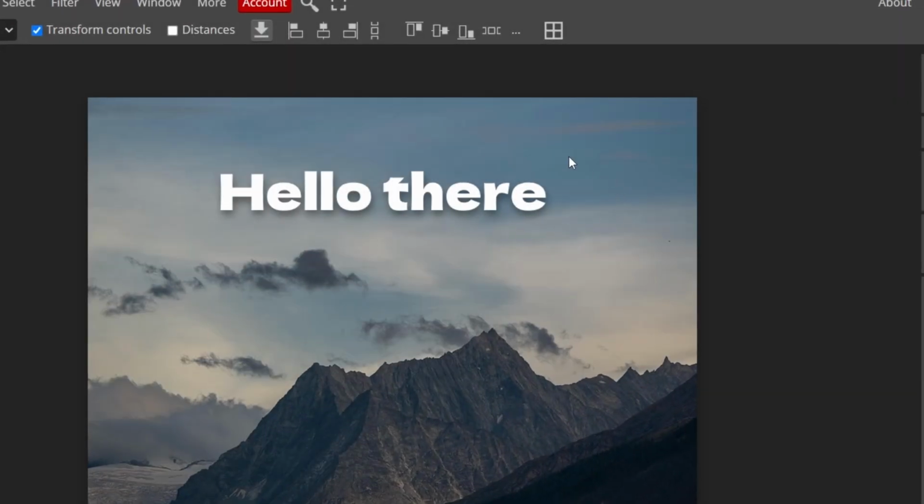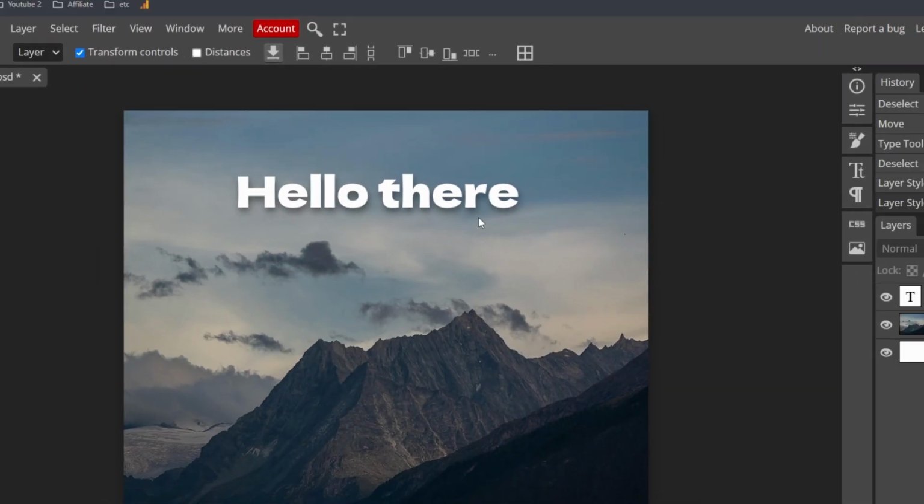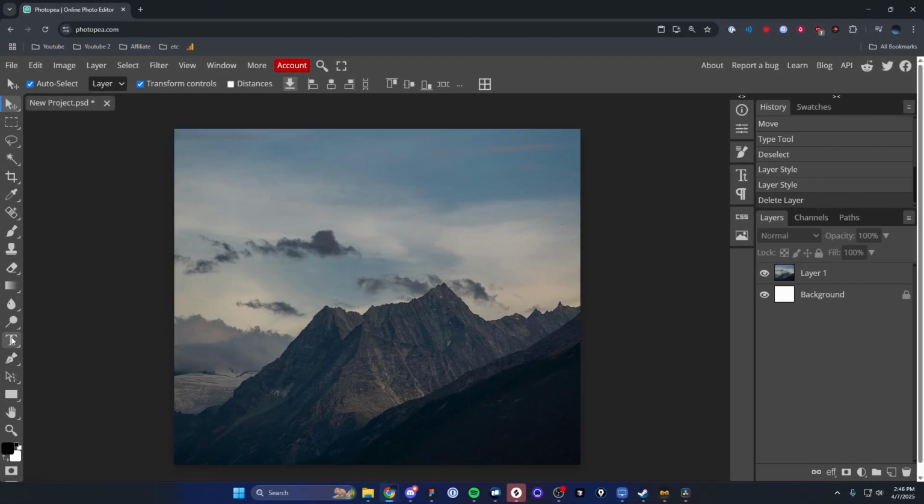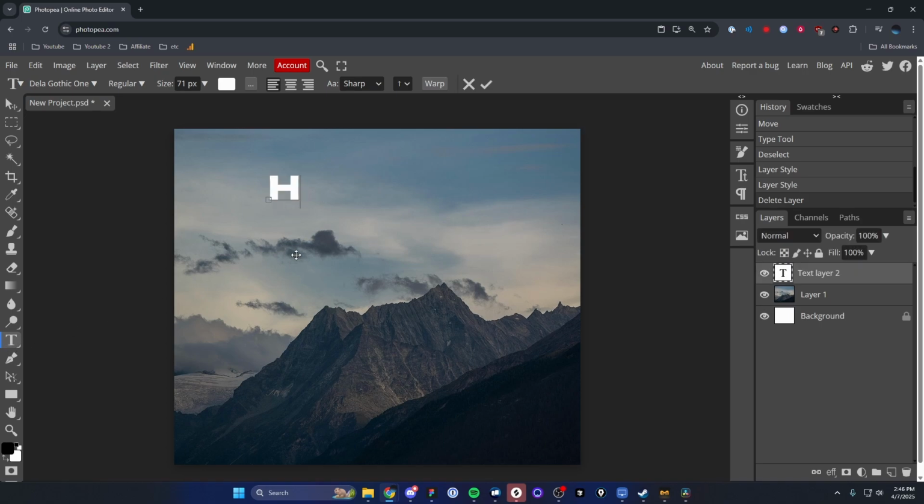Here's how to create this drop shadow text effect in Photopea. First, go and select the text tool on the left-hand side. It should look like a T. Then you want to click on your image and then type in any text. So we'll just say hello there.